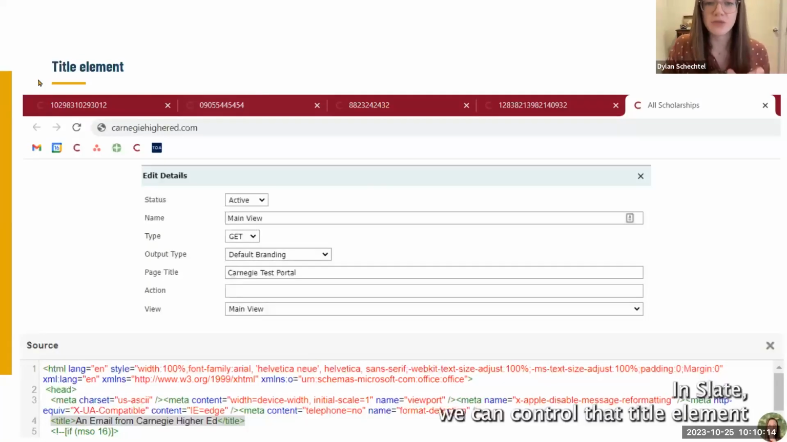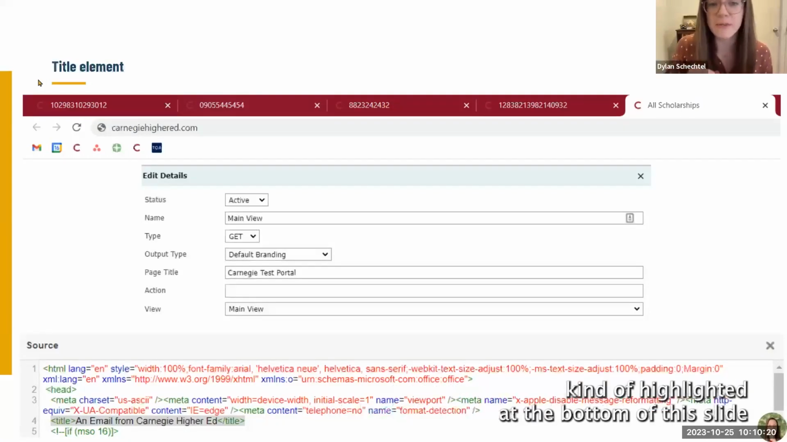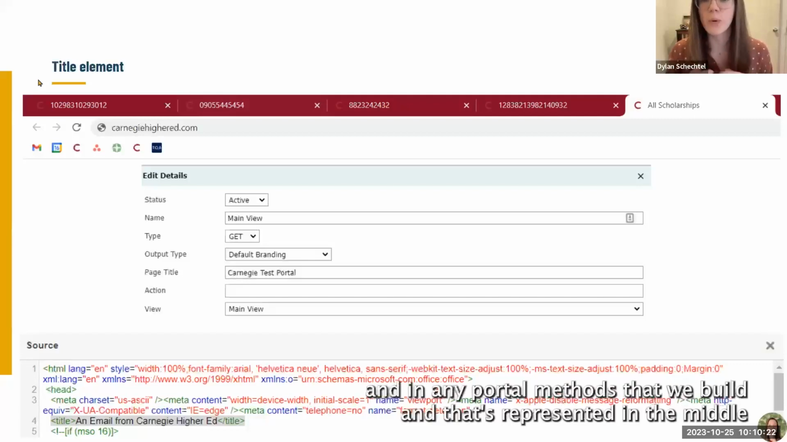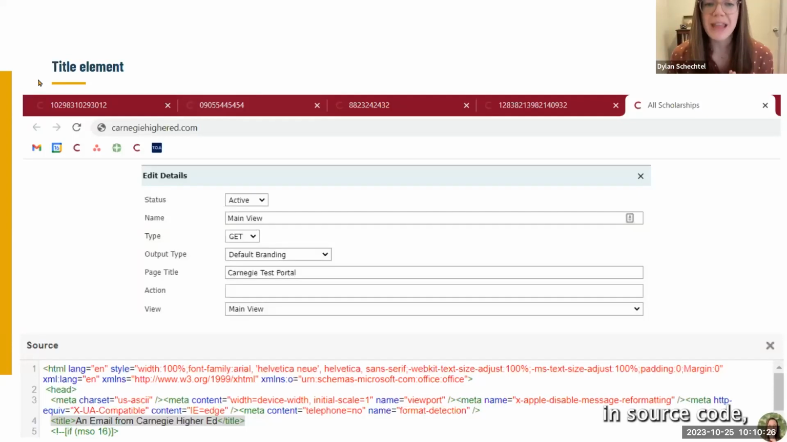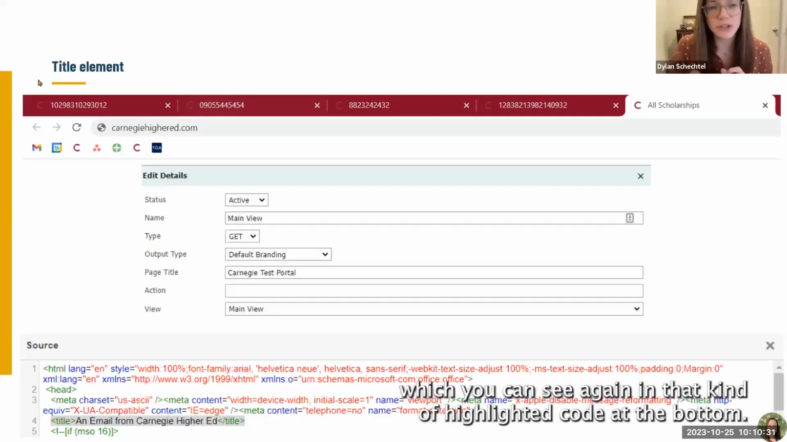In Slate, we can control the title element in deliver communications and portals in both the source code, which you can see highlighted at the bottom of this slide, and in any portal methods that we build, and that's represented in the middle of this slide. In source code, the title element is indicated by 2 title tags, which you can see again in that highlighted code at the bottom.